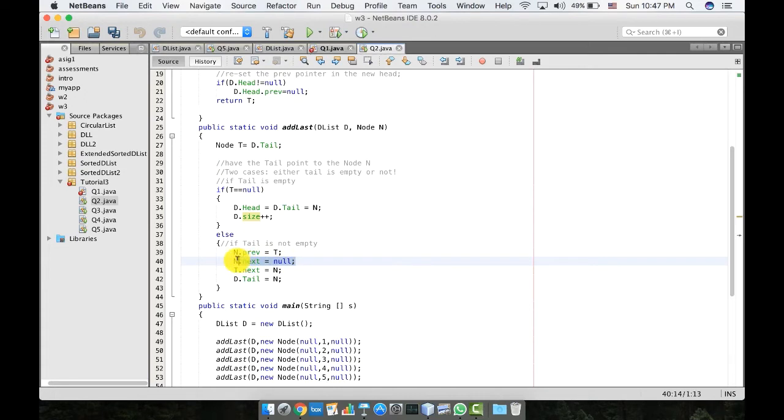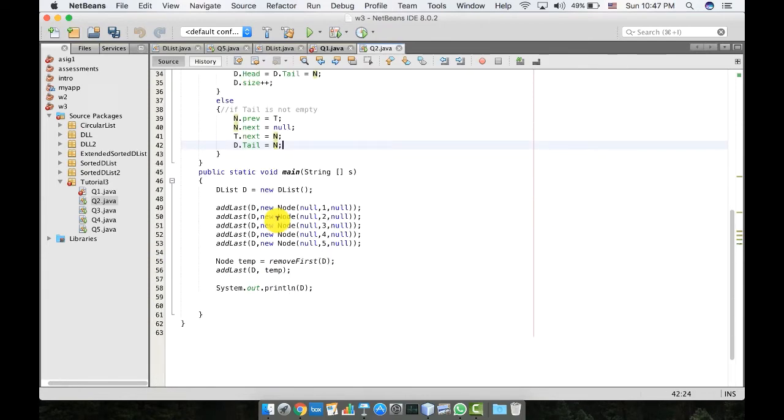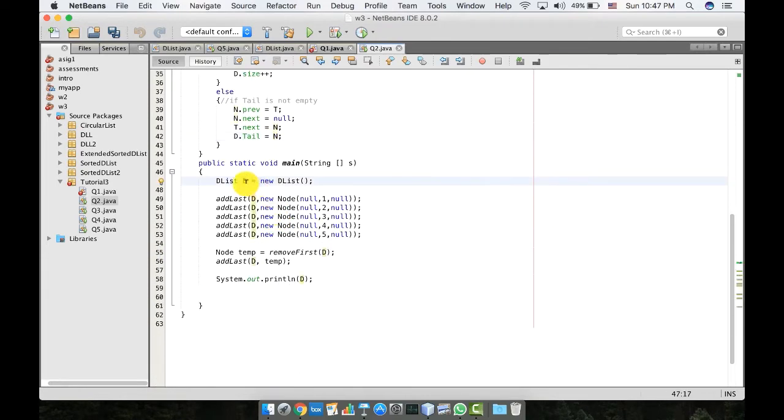So naturally, this would be the tail, and tail.next is always null. T.next equals n, and d.tail equals n. So here's my tester program. I write a simple list. I insert 1, 2, 3, 4, 5 in there.